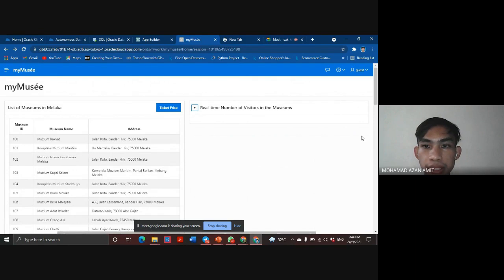For this particular section, for now, it is empty. There is nothing to be seen here, as we assume that the museum is still closed. This section shows the real-time number of visitors in every museum. When the museum is open and the object recognition is running at the museum, this section will show the number of museum visitors at that museum at the particular time.